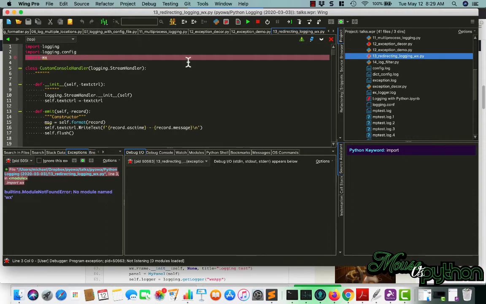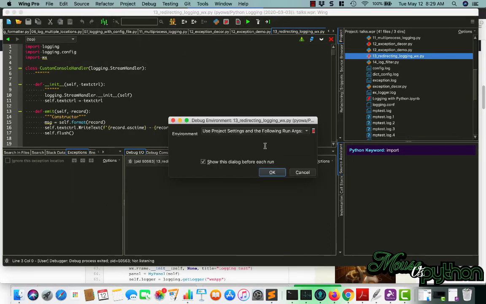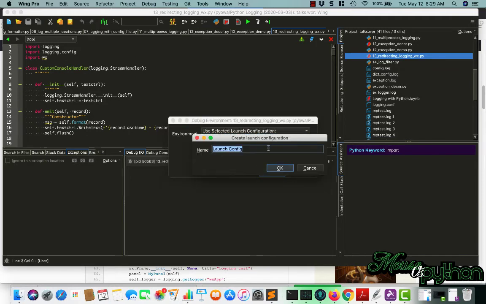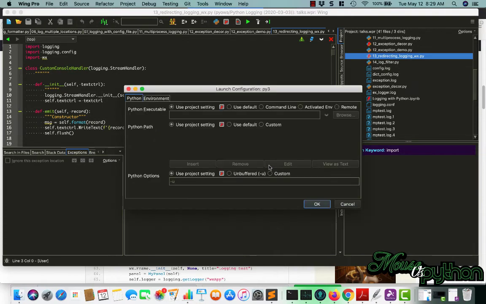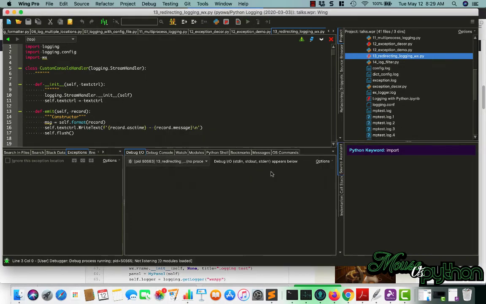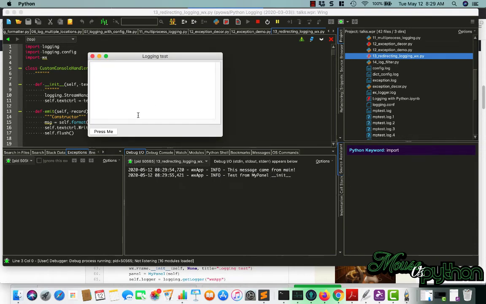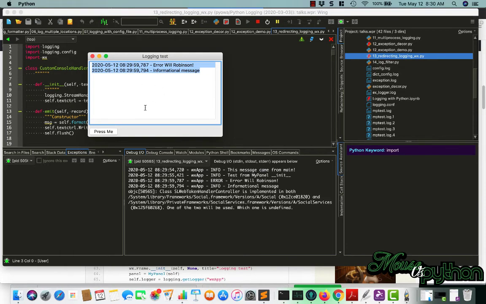It's running in the wrong Python. Yeah, let's do that. Let's fix that quick. Hold on a sec. Command line. Okay. So now we have our logging test file. If we run press me, it will log both to the standard out and to our text control, which is really cool.